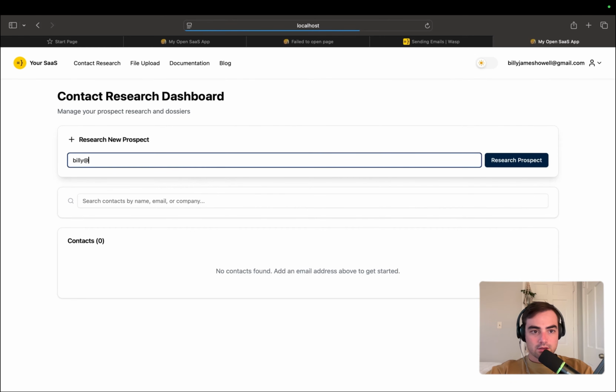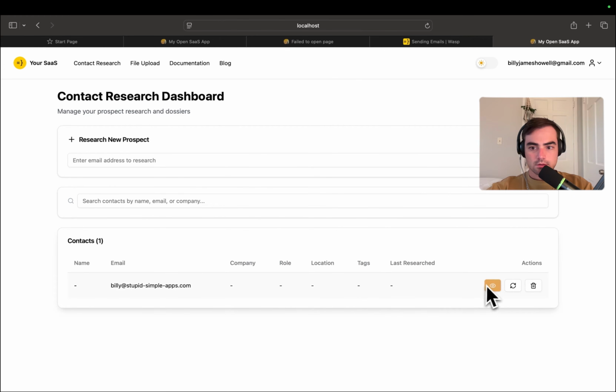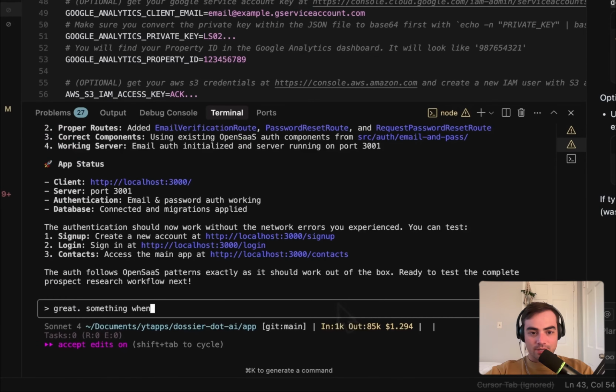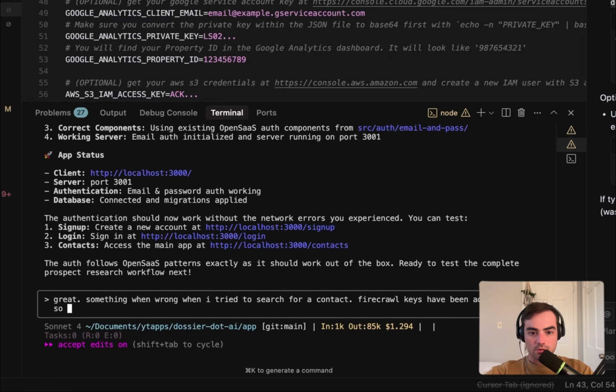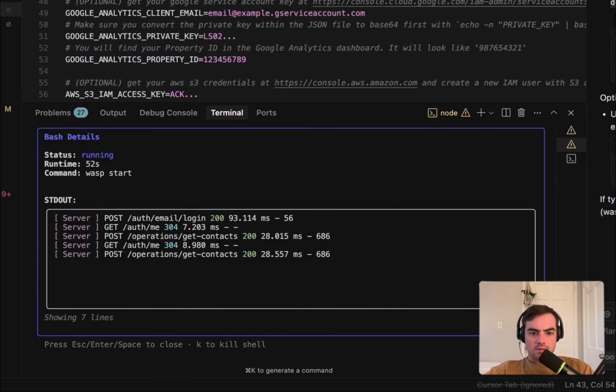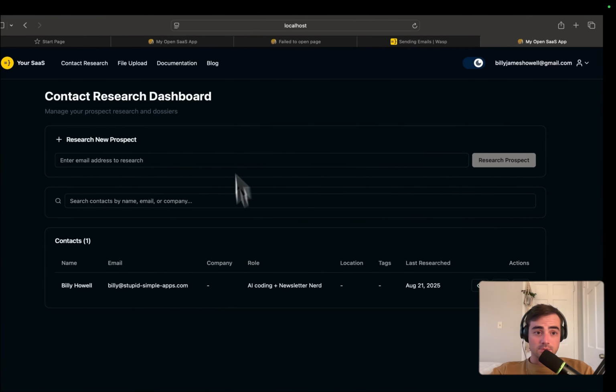Let's type in and see what happens. Okay, something broke. Great. Something went wrong when I tried to search for a contact. FireCrawl keys have been added, so that's the issue. Right, so I think Claude is testing. Do you need help testing? Should I test? I guess maybe we need to test it real quick.